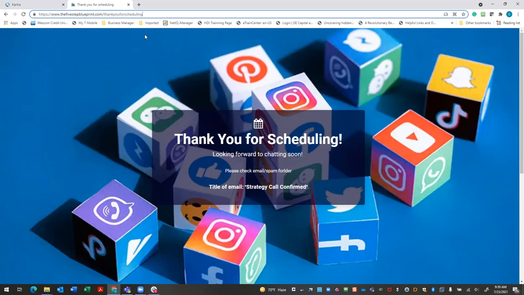To measure for Facebook. Yes, buddy, you got it. Anyone who lands on this link, I give that link to Facebook. That link is set up in a custom audience. My Facebook pixel is on this page. So Facebook is now tracking who lands here.